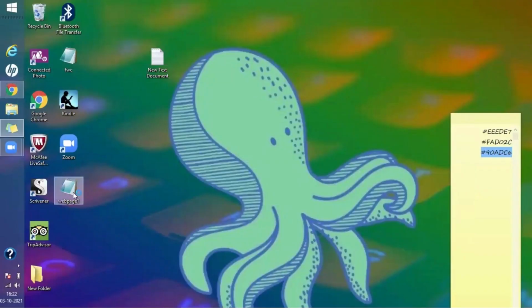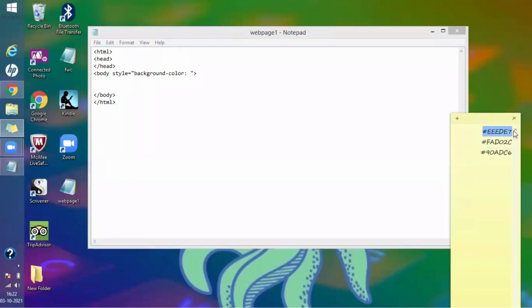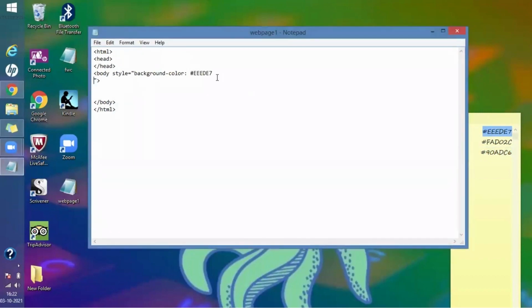Let's style and add content to the web page. Let's say body style equals background color, which is an attribute. And let the color be dark gray, light gray. Save.